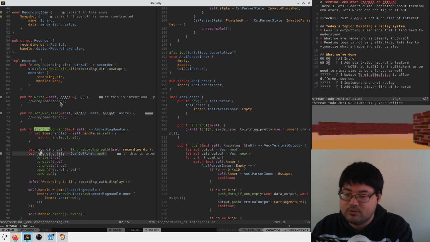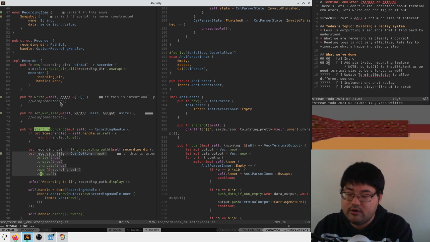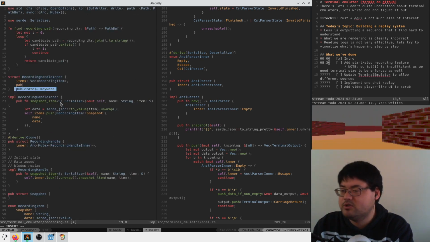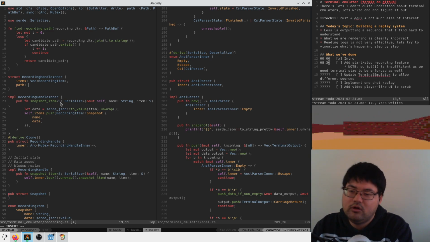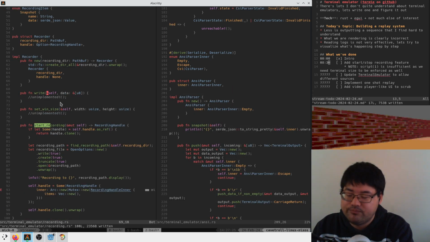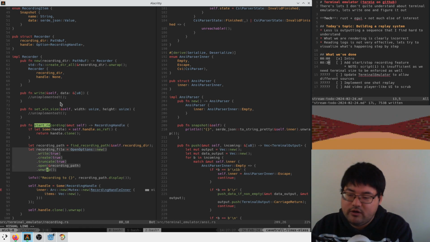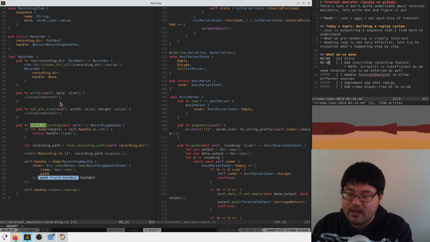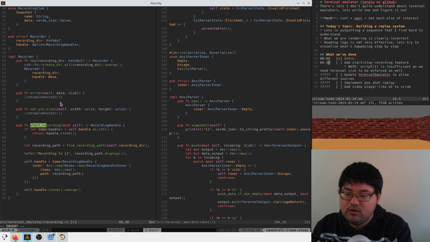We didn't actually use the recording file because this guy's not holding that. Maybe we just store the path for now. I don't know. We'll figure it out. So this guy maybe takes in the path, is recording path.